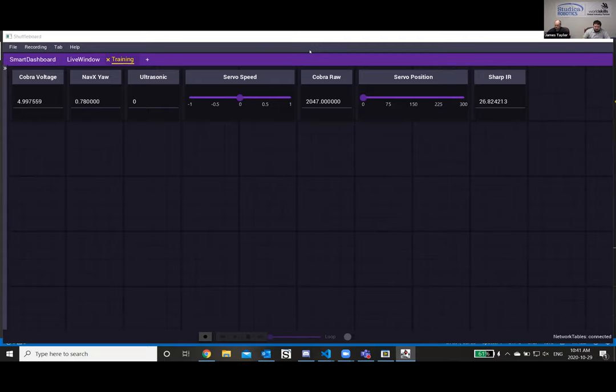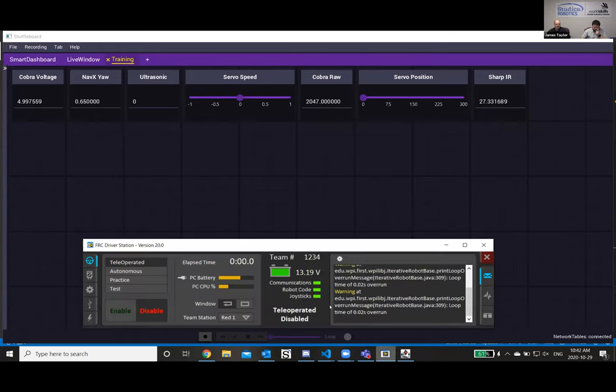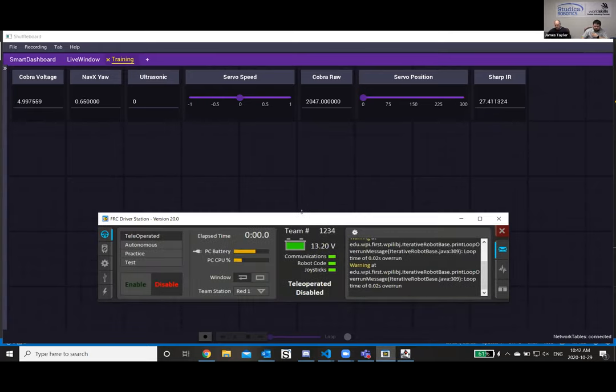Someone asked, do we have a Linux compatible driver station that supports Shuffleboard? Yes, we are currently developing a driver station that will work on Linux, Mac, and Windows. It will probably be released in the next week or so, so you'll all get it, for Windows. The Mac and Linux might require a bit more time. Yeah, we just have to double check.